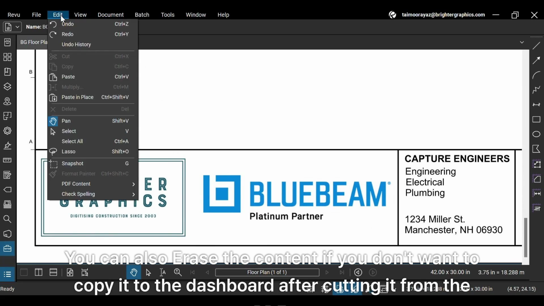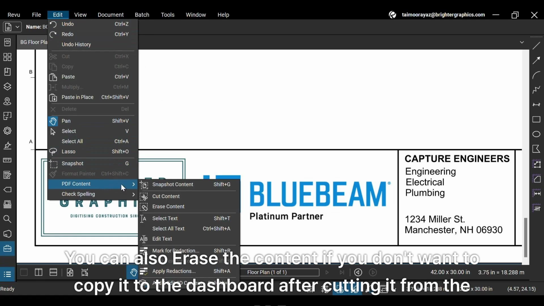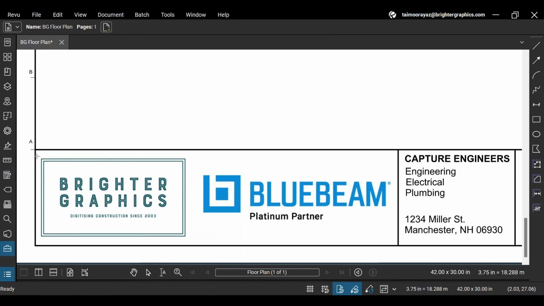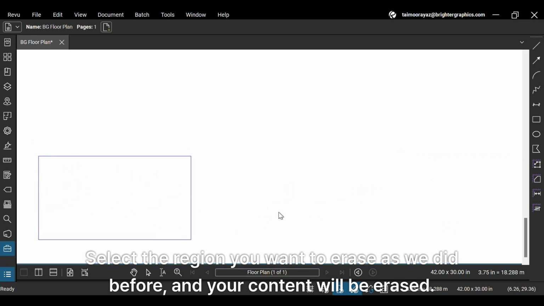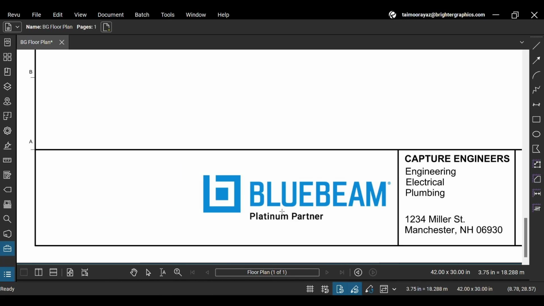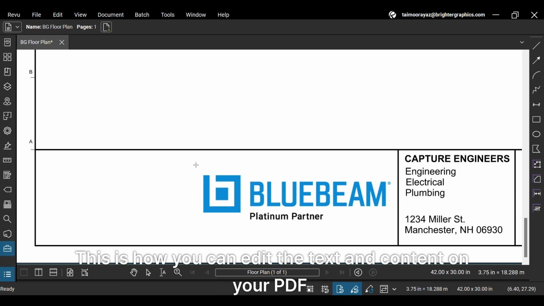You can also erase the content if you don't want to copy it to the clipboard after cutting it from the PDF. Select the region you want to erase as we did before, and your content will be erased. This is how you can edit the text and content on your PDF.